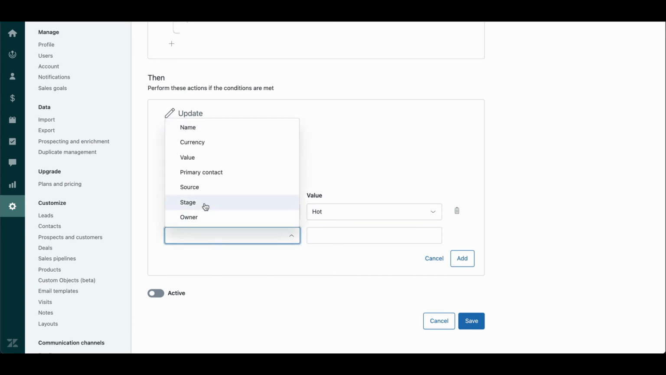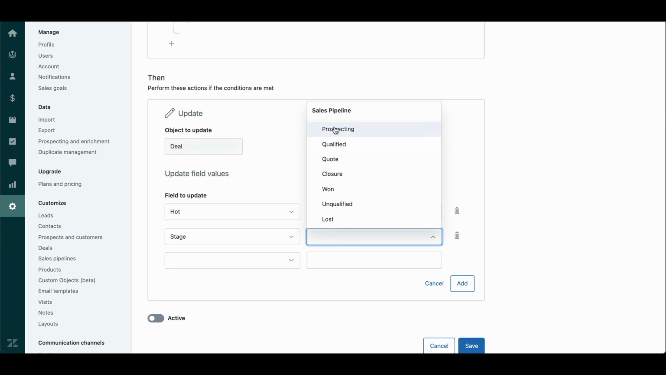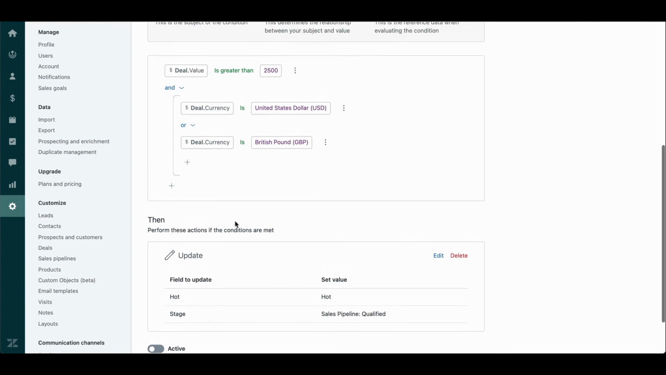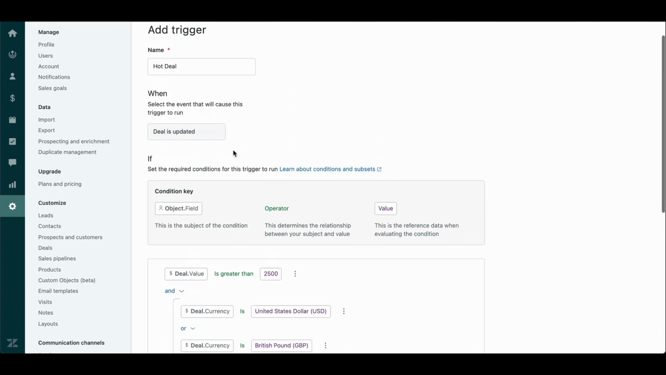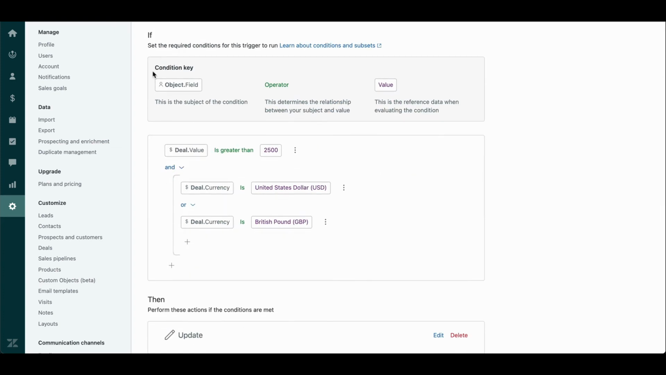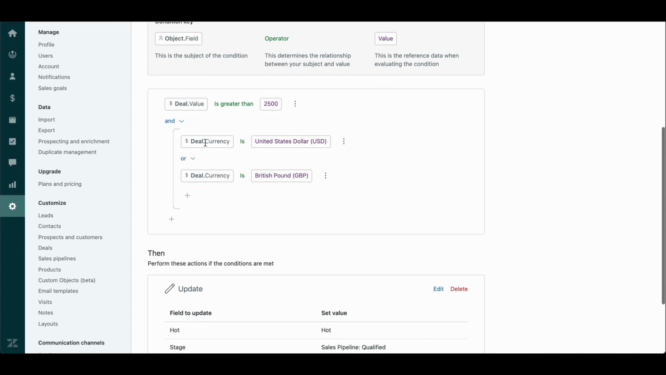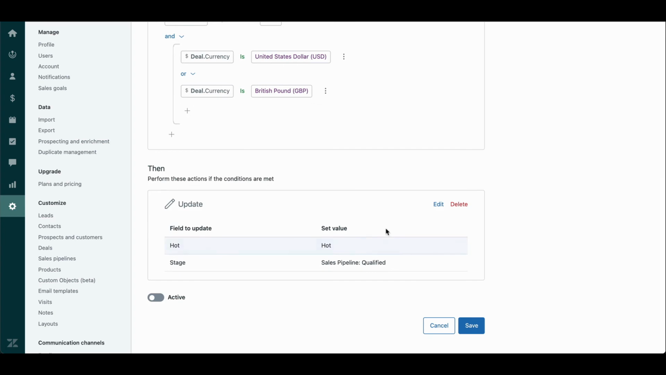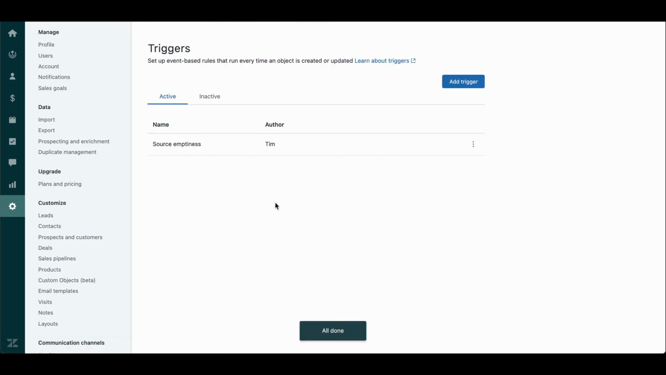And additionally, since we know that this deal will be hot and it'll be in a higher value, we can move the deal stage as well from prospecting to qualified, because we know that's in a condition that we want our deals to be in to move on to the next step. So we've named the deal. We know that the trigger event is when the deal is updated. So if the deal value is greater than 2500 and the currency is US dollars or British pounds, then the deal will be marked hot and the stage in the pipeline will be updated to qualified. So let's mark this active and we'll click save.